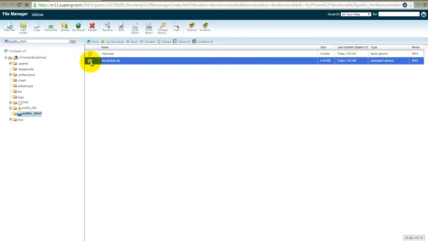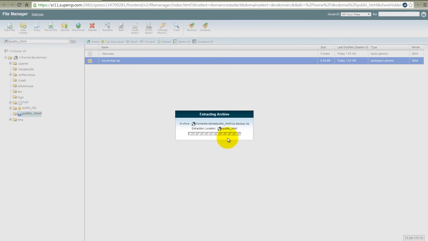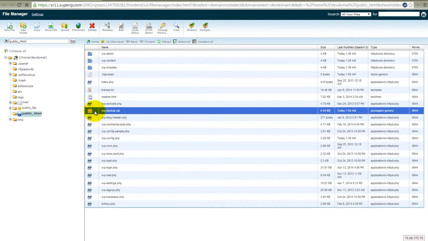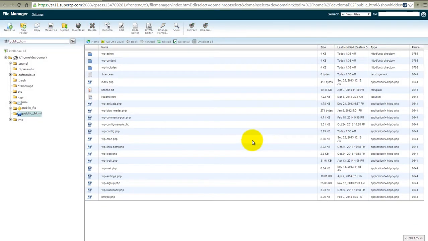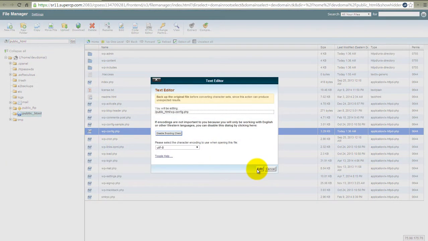Go ahead and refresh the page, click your archive and extract it. Go ahead and put a slash there for safety's sake and extract the files. Now you can see all your files have arrived inside your public HTML folder. For good measure, I'm just going to go ahead and delete the backup. It's not needed. It's going to go ahead and save space. You could keep it for safety.